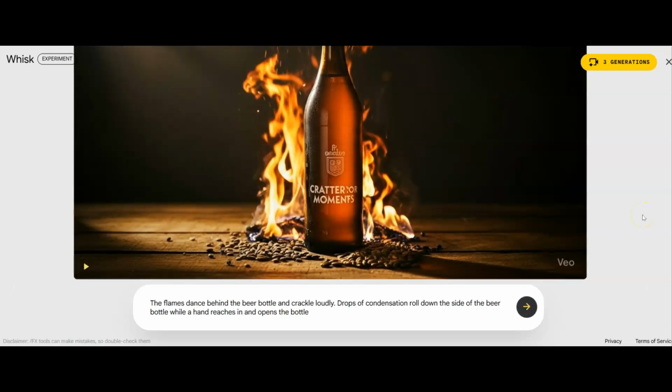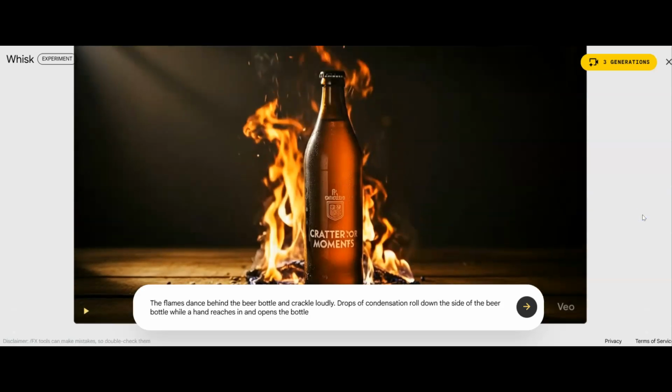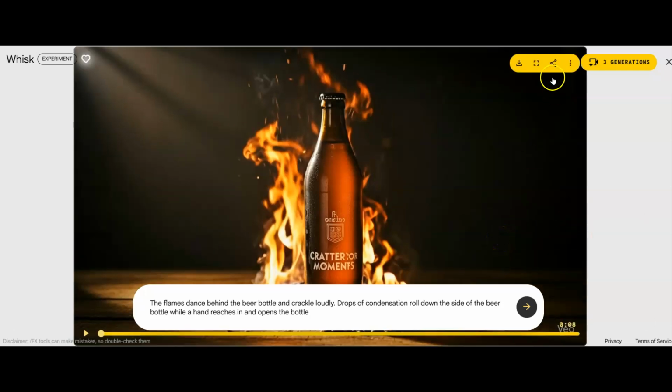Okay, so here we have the final result. I haven't taken a look at this yet. That took about 90 seconds in order for it to work. So what I'm going to do is see if we can go full screen and then we'll watch this.